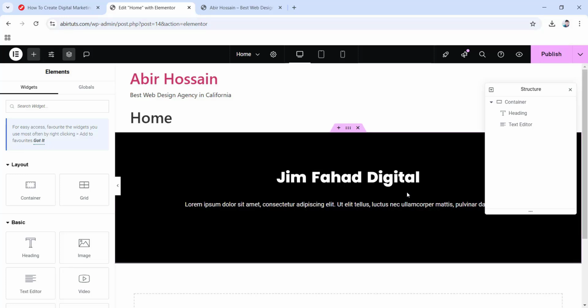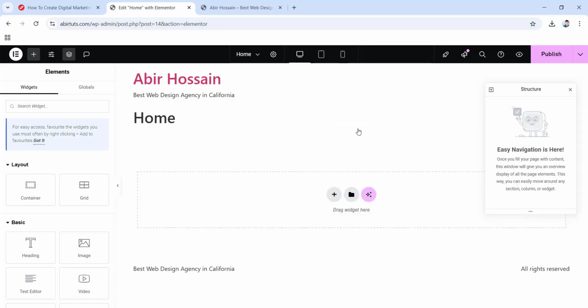Now since I'm done explaining the basics, let's click on this X to close this whole container, this dummy container that we have created. So let's click on this X. And now as you can see, our whole Elementor canvas or interface is as good as new.